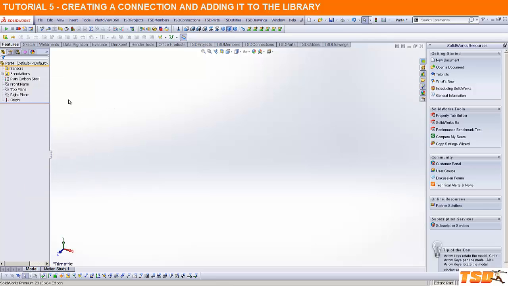I've just labeled it as plain carbon steel. If you've set your templates up already, you could select plain carbon steel for your new plate if you've already created one, so that you don't have to go and populate this again.